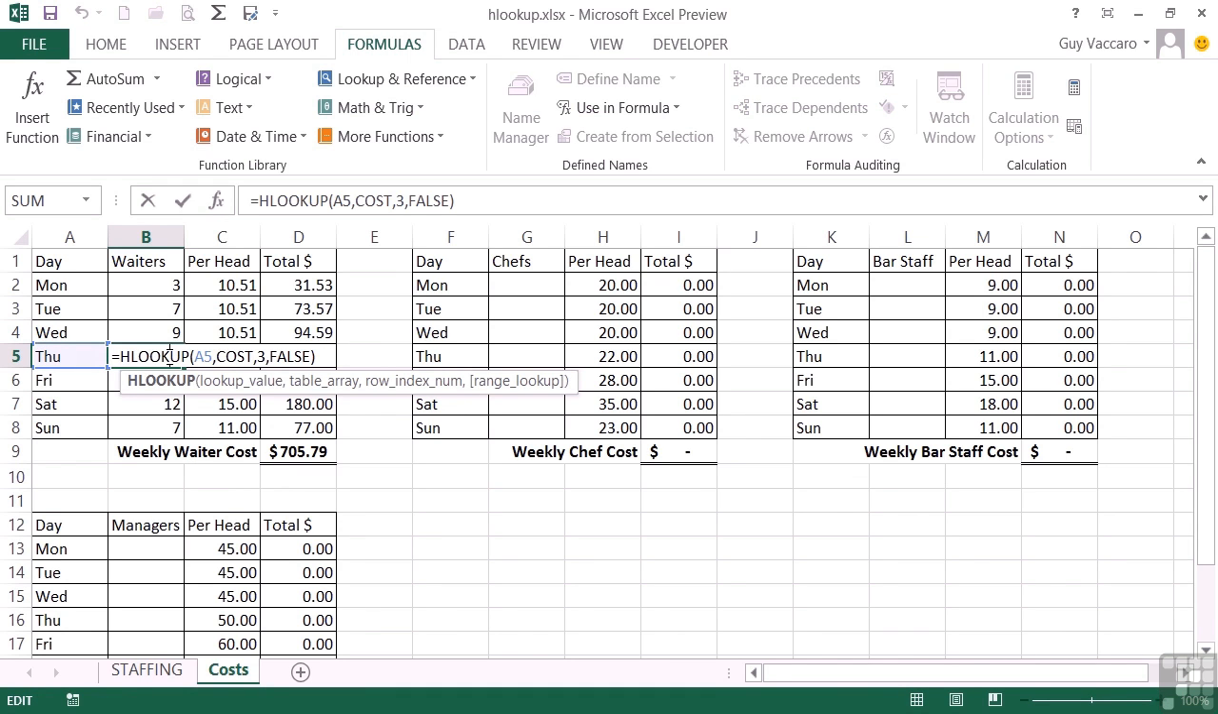Because the named range cost stays static, always looking at the same place, I don't need to worry about dollars. I do want the reference here to change as I move down this column. So that looks up how many waiters, multiplied by the per head for that particular day, gives me a total, and then a grand total for the week in waiters.